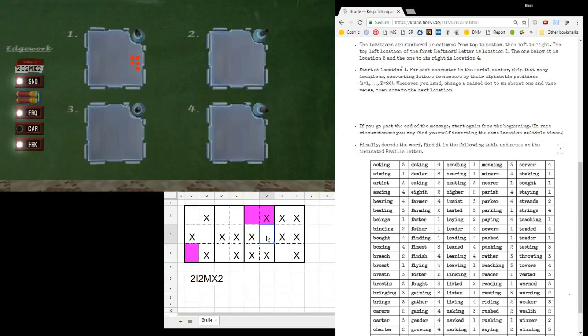Count off M. M is 13. 3, 6, 9, 12, 13. Next we go here and we count off X. X is an important character. X is 24, and there are a total of 24 spaces. So if I'm starting here and I'm counting off 24, where am I going to end up? 3, 6, 9, 12, 15, 18, 21, 24, right back where I started. So X doesn't move from that first counting spot.